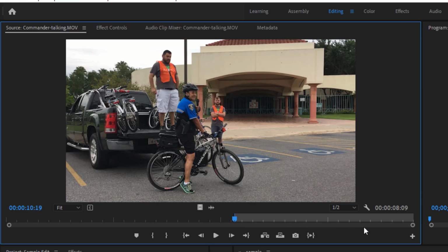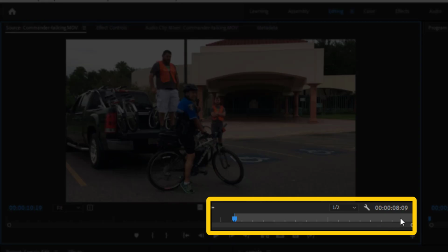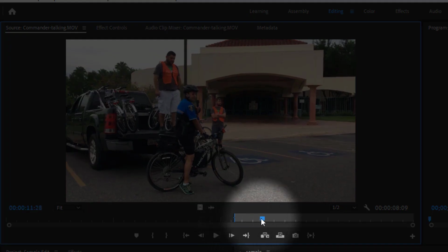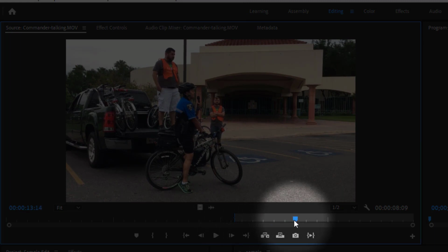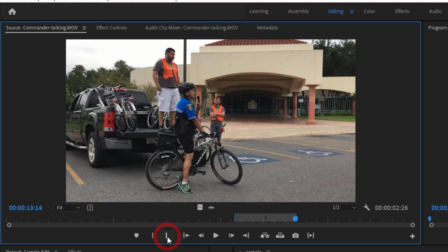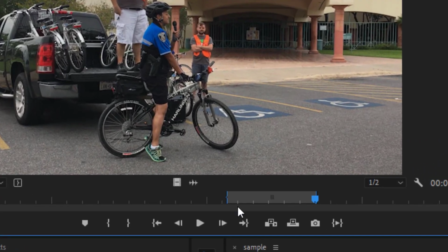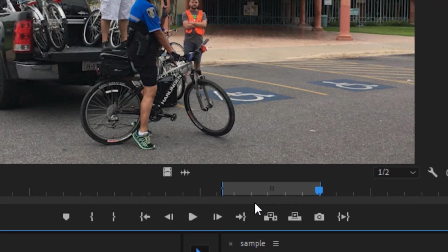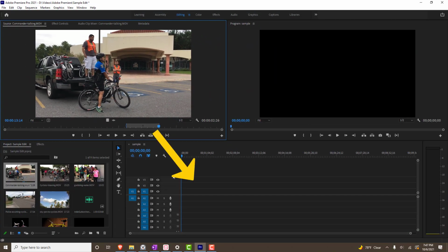Everything after that point is highlighted because I haven't set an out point yet. To do that, I move the blue playhead to the point I want to stop using the video. Then I click on the Mark Out button. Notice now only the part between the 2 points is highlighted. We're going to add this highlighted part to the sequence in the timeline.